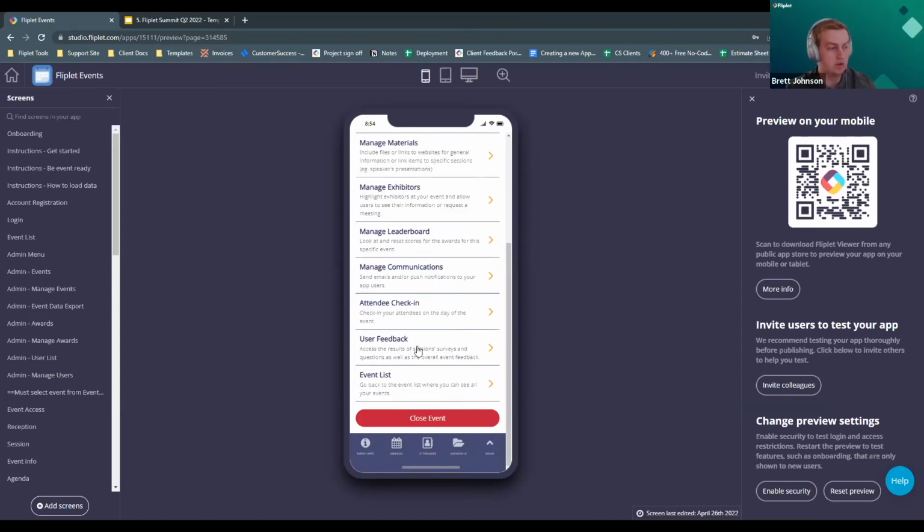You can look at all of the user feedback. So this is really, maybe after the event, in terms of answering sessions, surveys and questions and polls. And you can also have overall event feedback. I can also close this event. If I want to keep all of this data, but make sure it's not visible to users anymore, I would just mark it as closed. Okay, so that's kind of how an event manager would be able to use the app and set everything up.